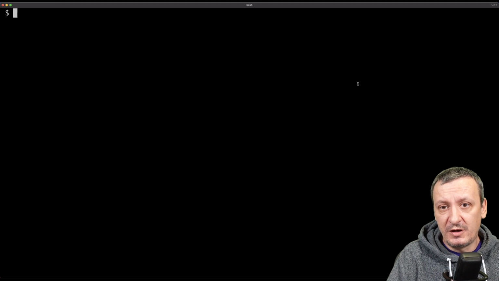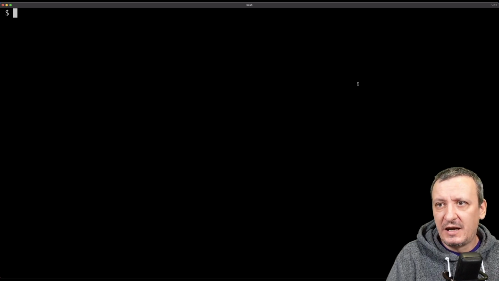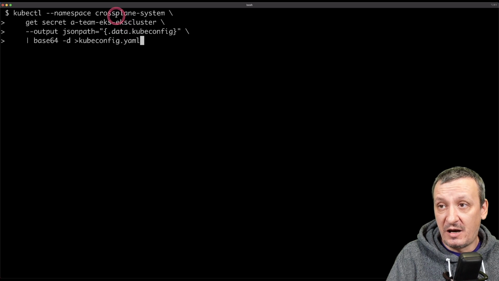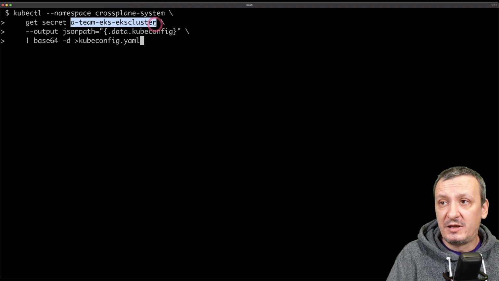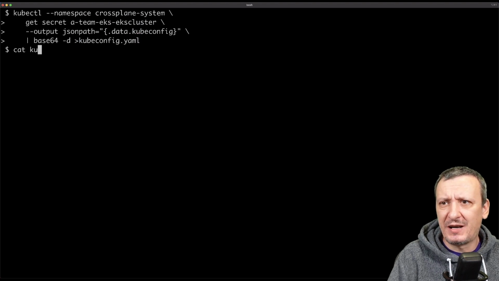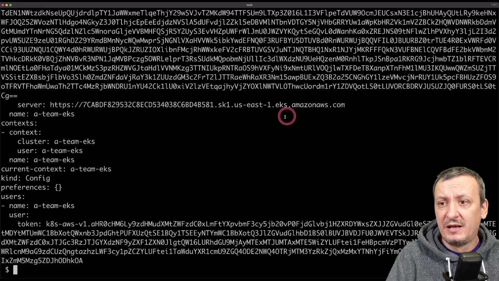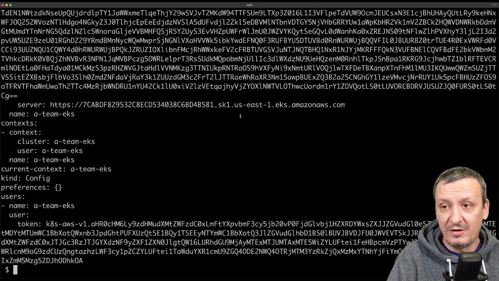So let me switch to the newly created cluster, and I can do that by retrieving the secret that Crossplane created, and that's a secret that contains kubeconfig. And I will do that with a command something like this. I will go to the namespace crossplane-system. I will retrieve the secret a-team-eks-cluster, which is the name of the claim that I created, plus the eks-cluster suffix. And then I will query the data in kubeconfig and store the output in kubeconfig.yaml. Now, to be on the safe side, let me quickly inspect that newly created kubeconfig. And there we are. That's the kubeconfig I can use to connect to the newly created cluster.